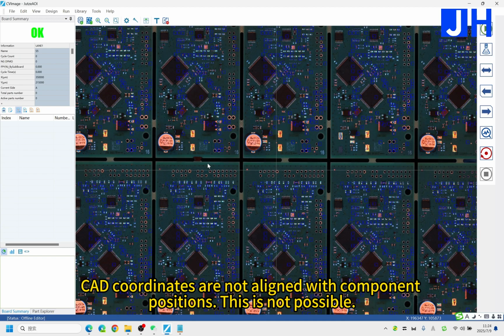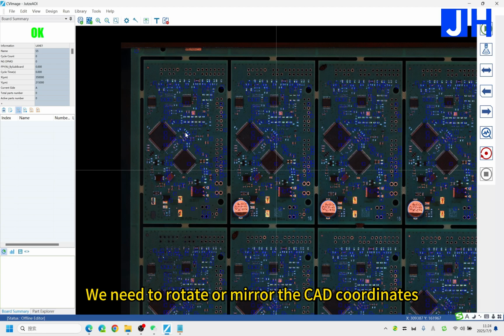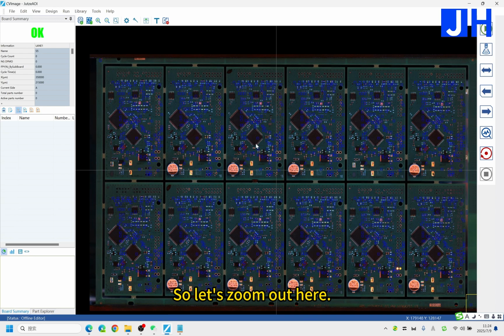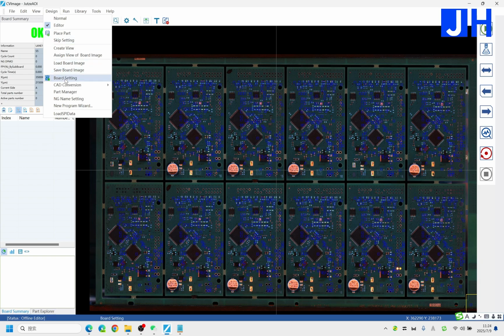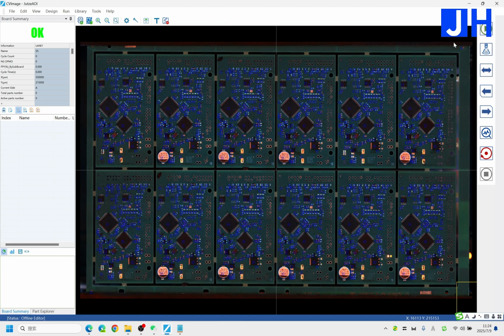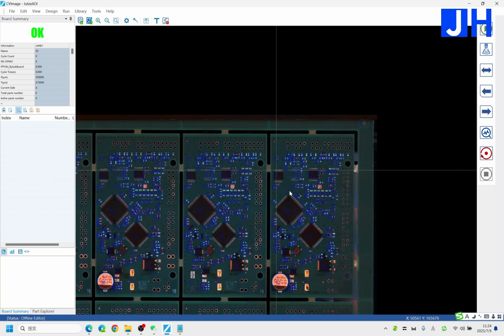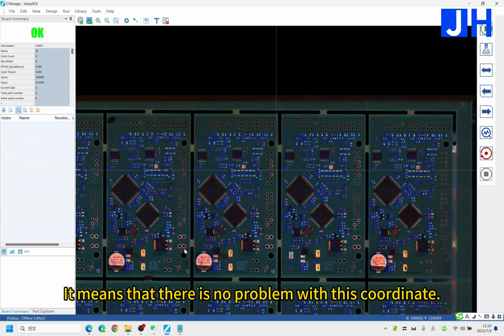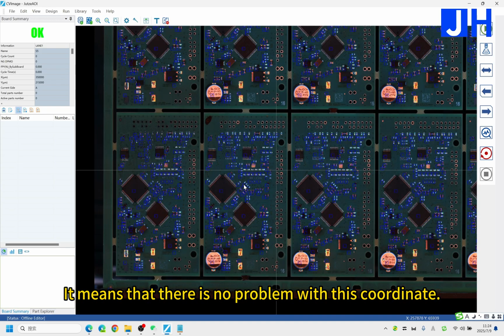This is not acceptable. We need to rotate or mirror the CAD coordinates. So let's zoom out here. Then we click PCB settings, then select horizontal mirroring. Okay, just click it. You see this corresponds now. These two ICs correspond, this resistor corresponds to this, and this SOP corresponds to this location. All CAD coordinates are aligned. It means that there is no problem with these coordinates. Already done.